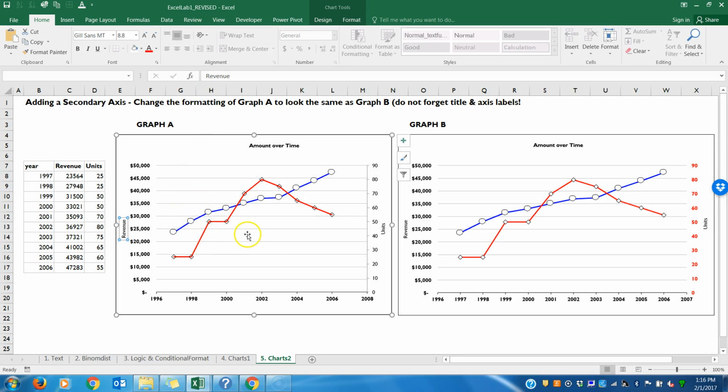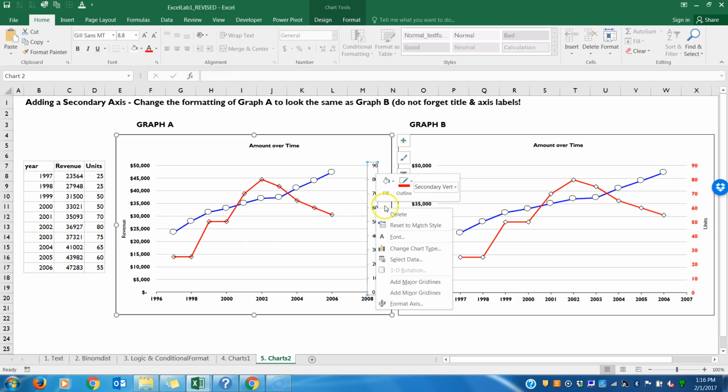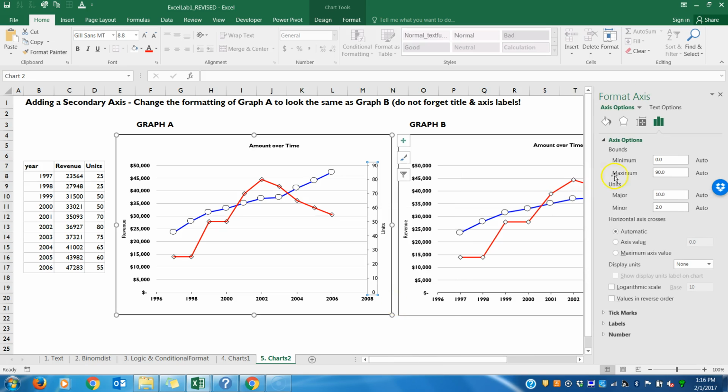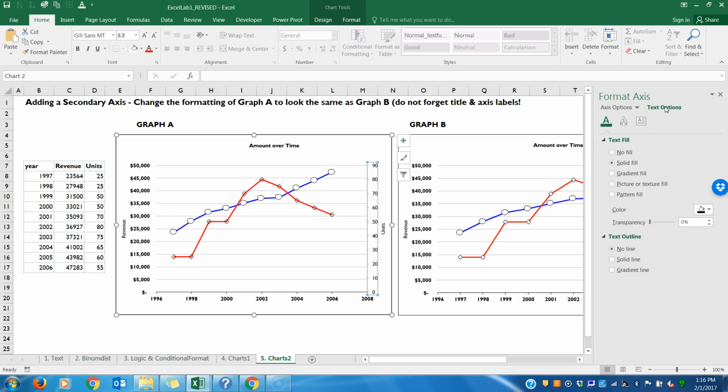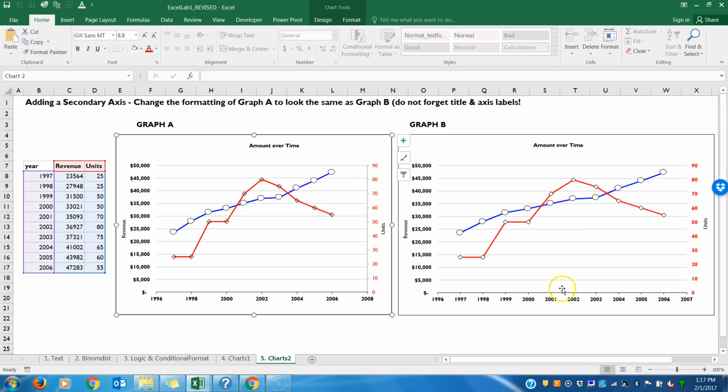Looking very good. And all I need now is I need these values to be formatted red. So let's format that axis. Let's take the tick marks. And well, actually, we'll go to the text options first there. We'll go to the text options because I believe those were red, right? We'll go to the text options and we'll make that red. So we have that red fill. So that's good. And then what else?